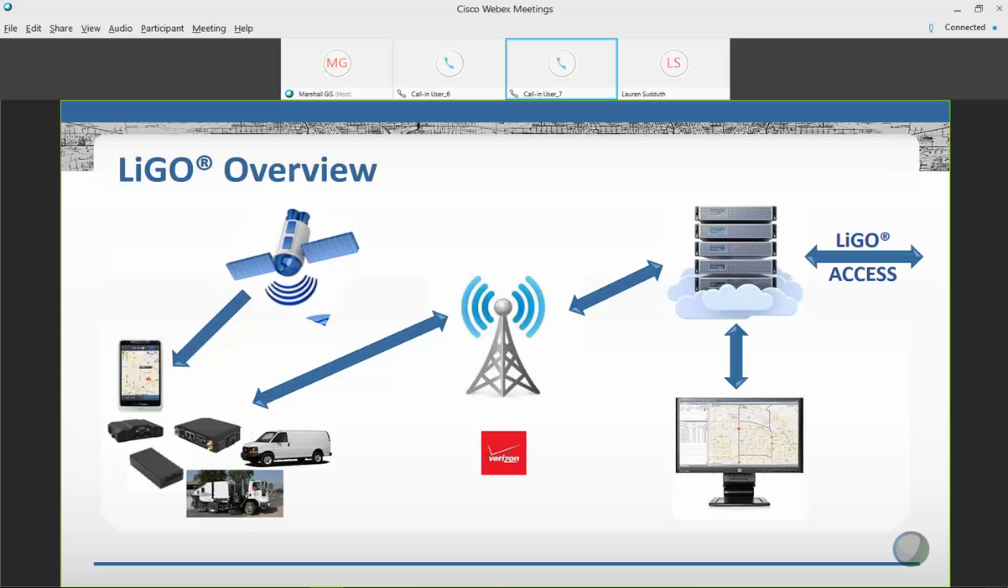And then we have a secure VPN connection where information is essentially transferred to our hosted database system, where we have redundancy, backups, and all of that. All you need, again, is a web browser to be able to access the information. And then this information we can use what's called our LiGO Access that can provide the data integration to your other business systems as well.